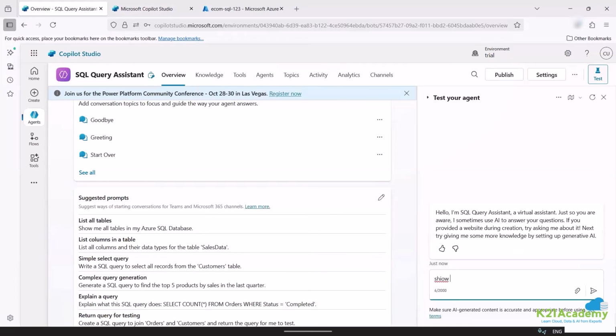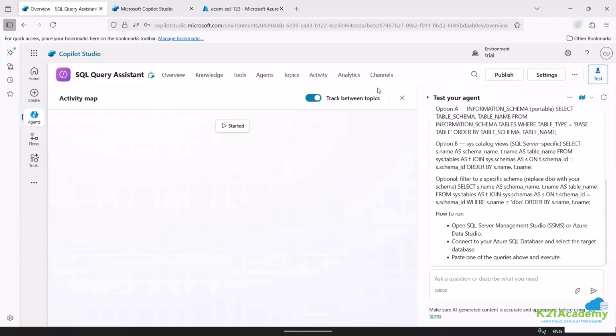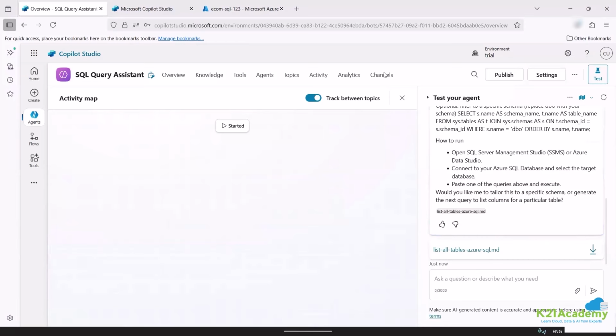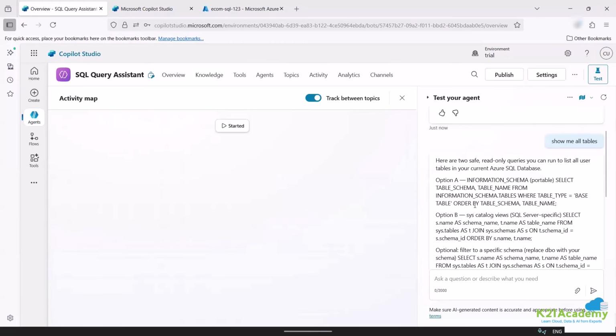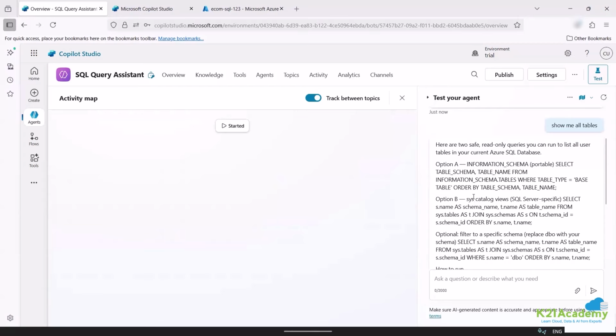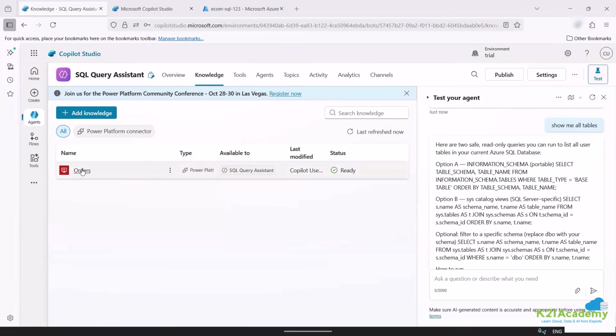Show me all tables first. You can also track between topics if I want. Writing a query only. It's able to write the query, but I wanted it to read the data. Maybe I just need to check. Just give me a minute. It said general knowledge. Okay, let me just check.